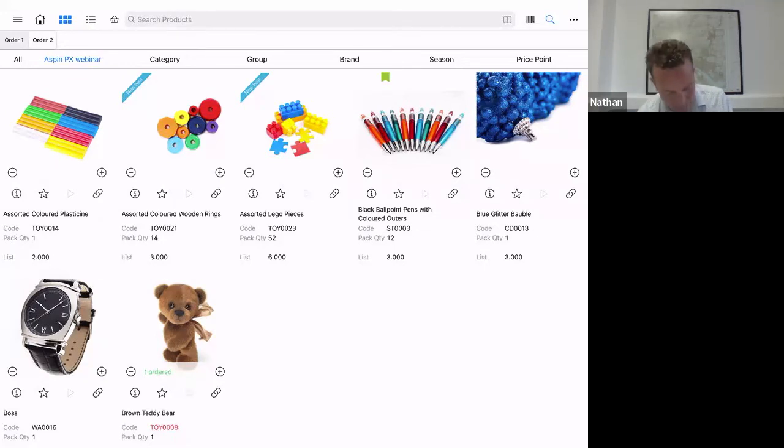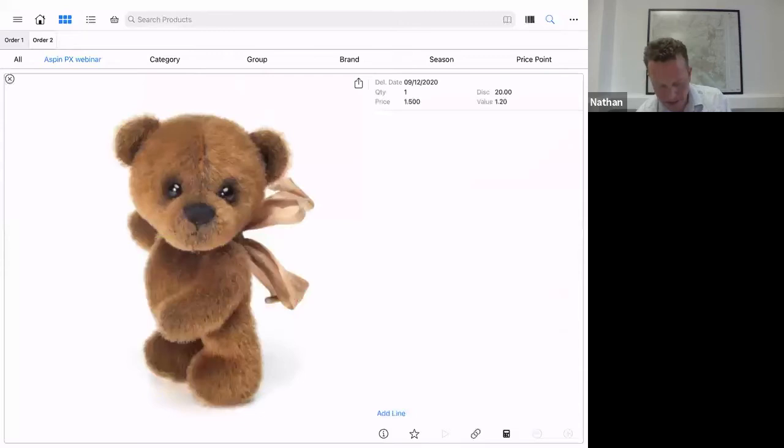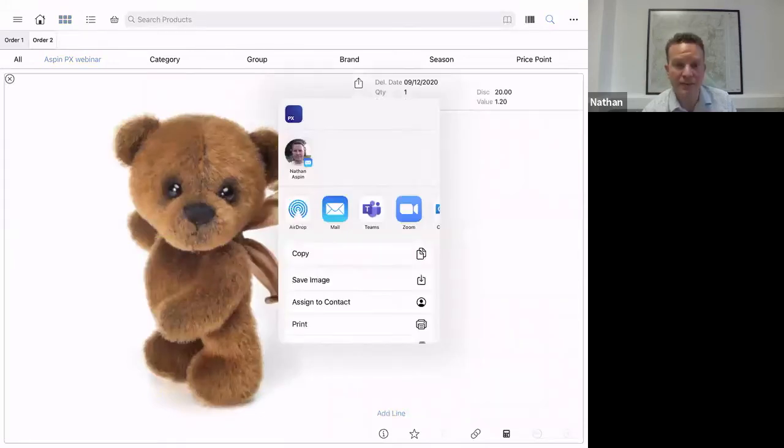Some other functionality: we can also click on a product and share a product image directly from the app. I could share that via email, which would probably be the typical thing. I won't do that at this point, but that's something a user can do to send this image out to a customer.